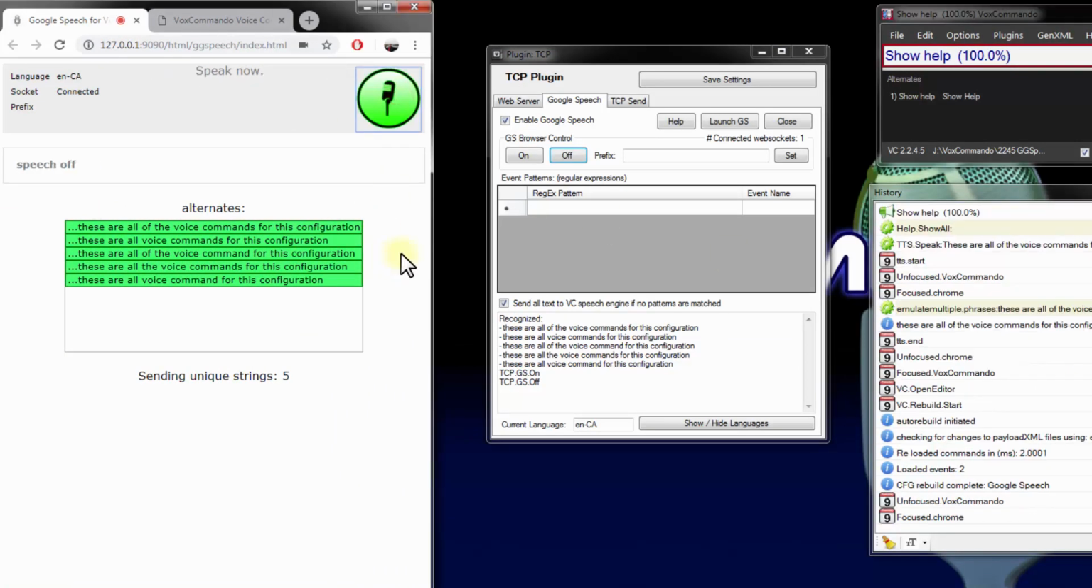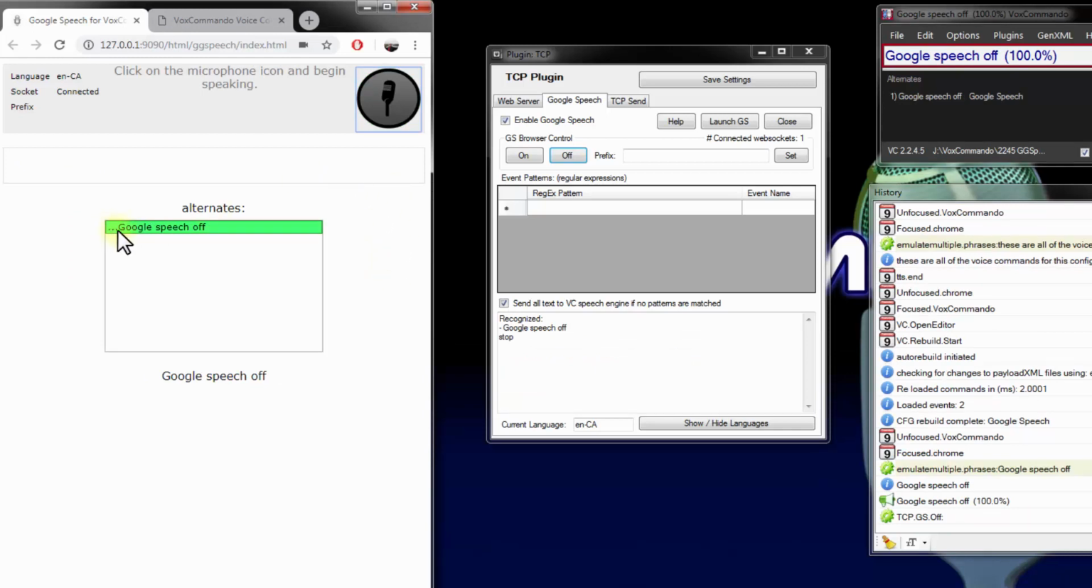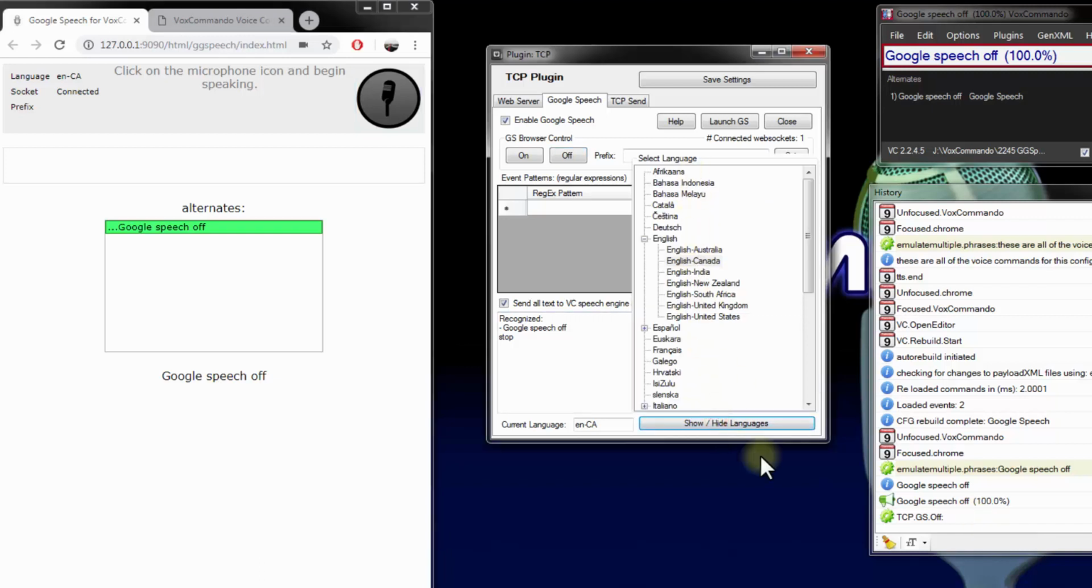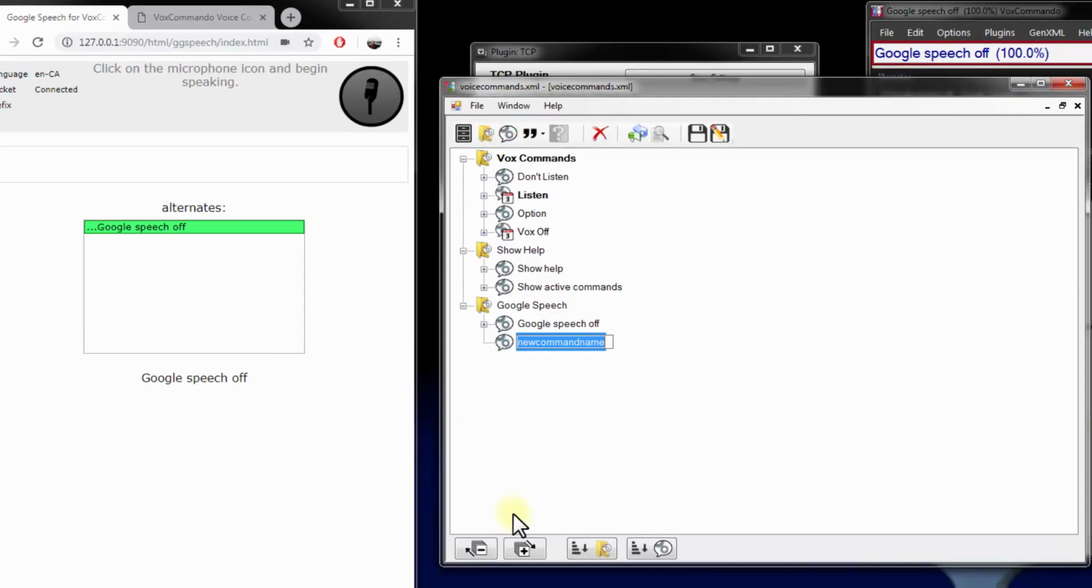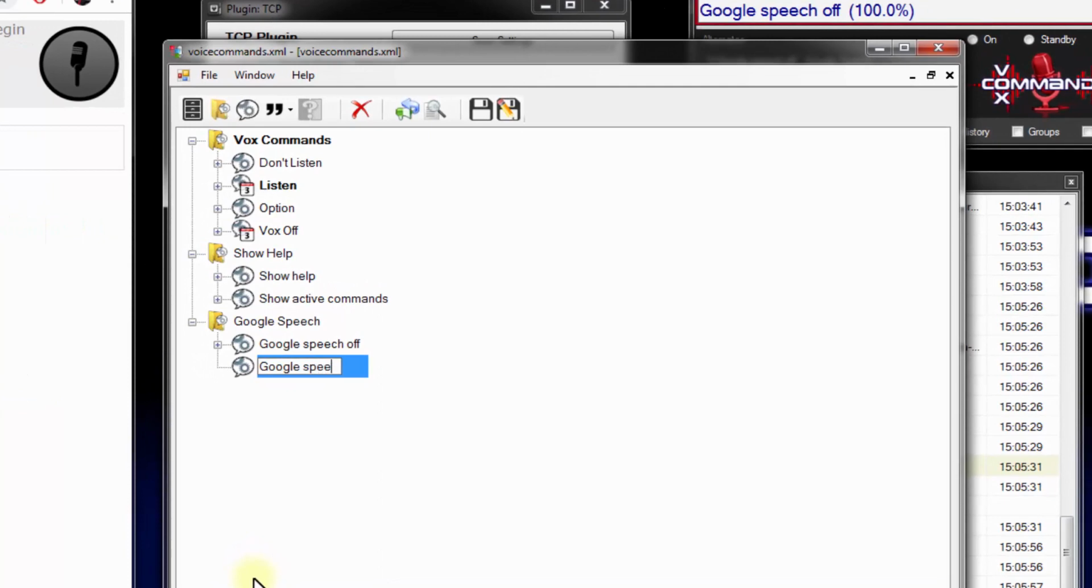Google Speech off. Okay, so it detected this text, sent it to the TCP plugin, did emulate multiple. Because we now have a voice command, "Google Speech off," it executed that command with the action to turn the microphone off. You can do the same thing if you want to change languages. So you can manually change languages from here, or you can create a command to change languages. Obviously, you can phrase this how you like.